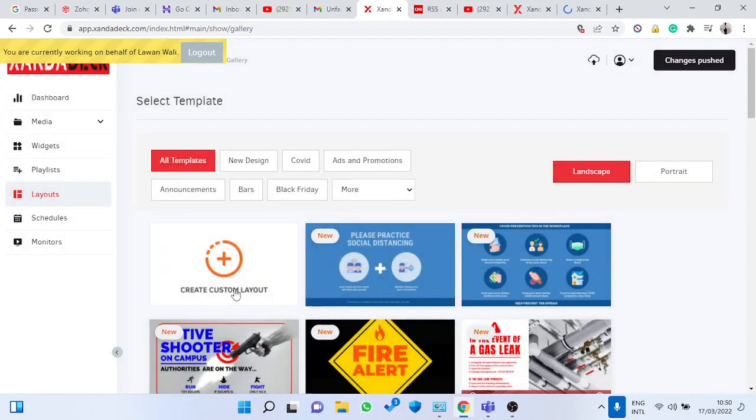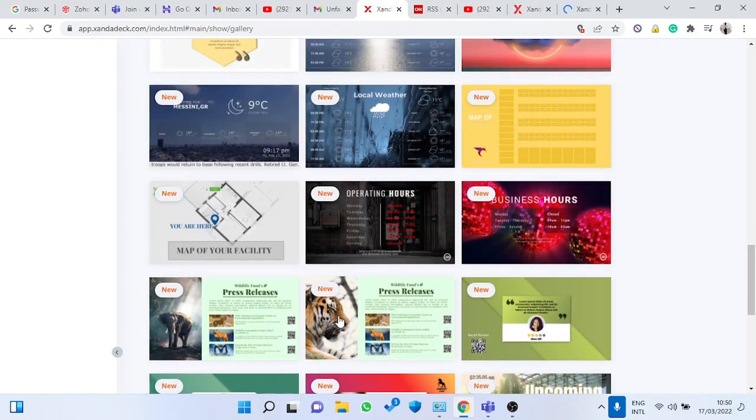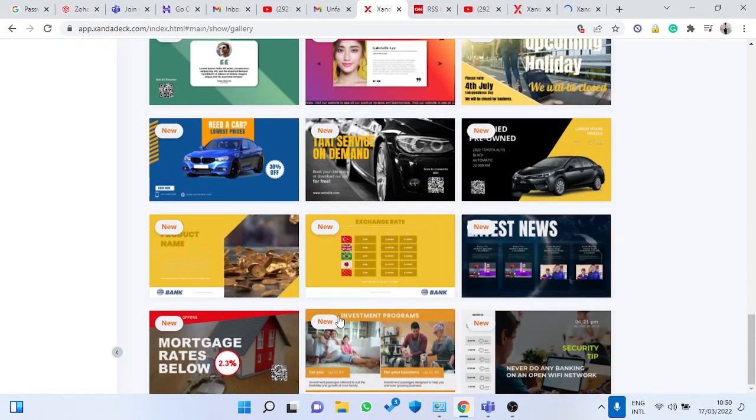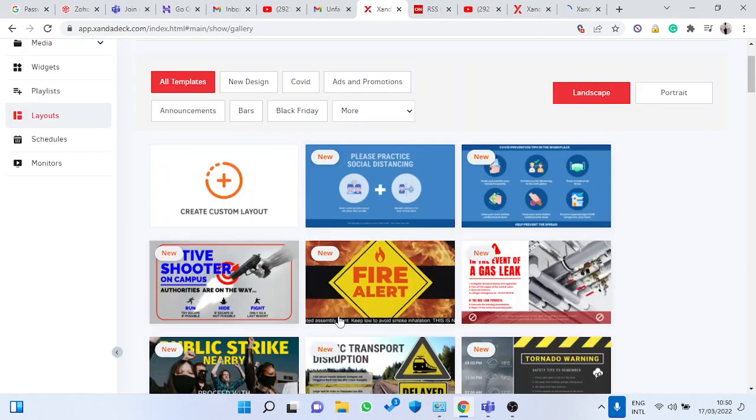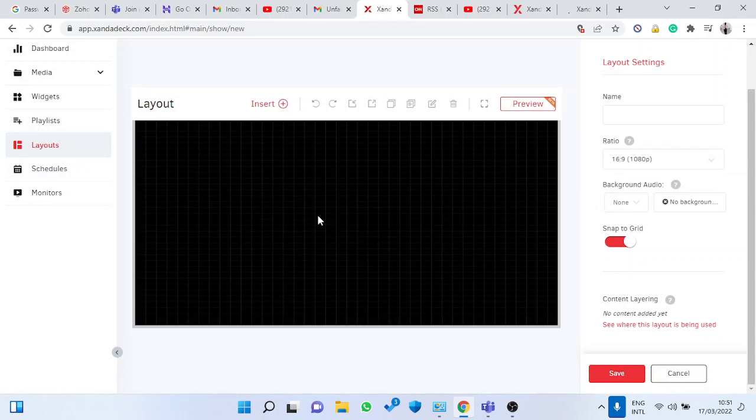So to create a new layout, click on Add Layout. We have some templates. If you want to take advantage of a template, you can click on any of them and modify and use. But for me, I like to create my layout from scratch. So I click on Create Custom Layout. You can see this is the way most of our screens are mounted. They are in landscape, so it's going to give you this. It tells you the ratio here is 16:9. And that's that. Give the layout a name.